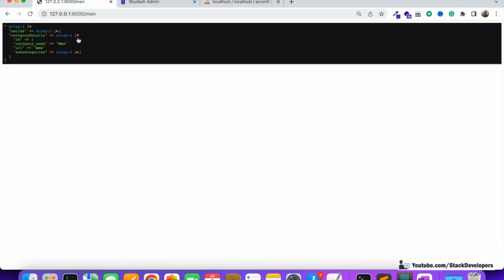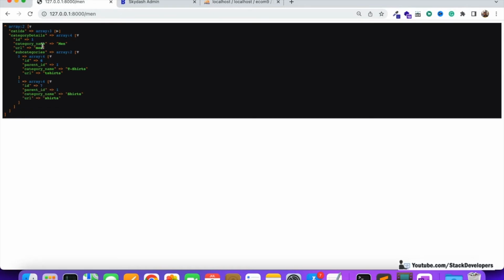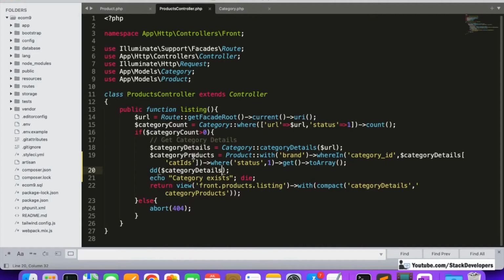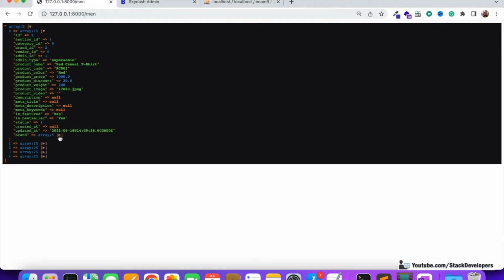Now see, now we have the specific details. You can see we don't have the complete details, only the details that we require so far. Okay, both for the category and for the subcategory. So both are coming fine now. Category details as well as the category products. Category products is also having the brand now. So see, the category products is also having the brand.